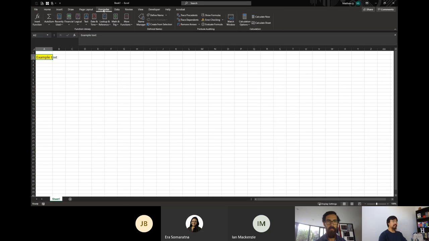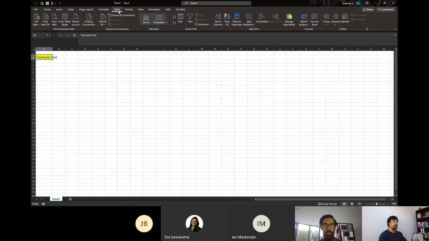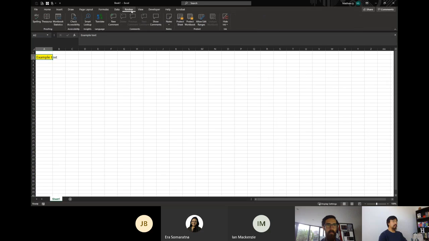Formulas, I very rarely use this. Some people use a lot of names, which I find really annoying. Other than that, formulas can give you error checking, so if you've got a circular reference, this is sometimes quite useful. Data, I use quite a bit: data validation for drop-down lists, text to columns is useful, and remove duplicates is also really useful. What else? Review. This is just for putting comments in. So if you want to put a comment in, that's what it looks like.